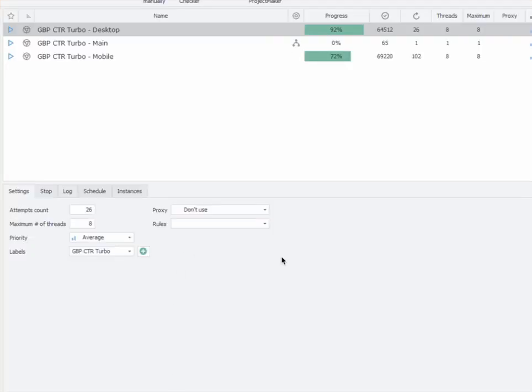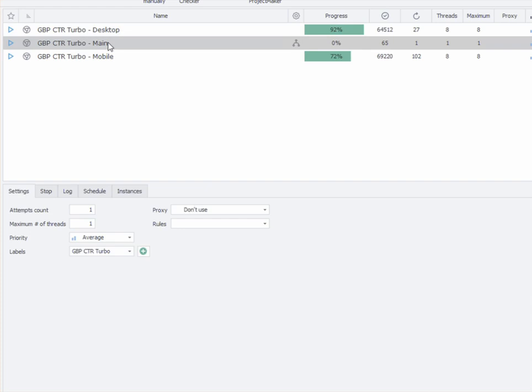Okay, so now you see just one of my servers. Once you purchase GBP CTR bots, you will receive 3 different bots. One is the main bot, that is the one you set up everything on, and then you can also see the desktop and mobile bots. Those are just supporting bots. You don't need to set anything because the main bot will send a signal to those bots and then they will complete all the rest of the CTR action. So just don't worry about that.